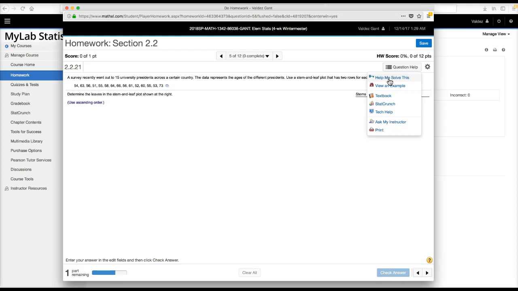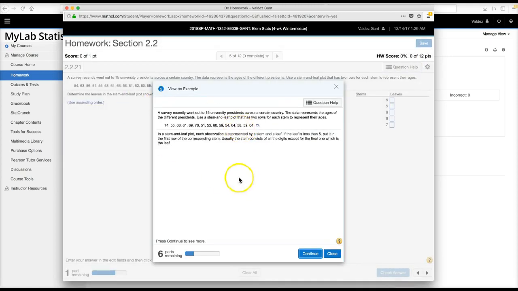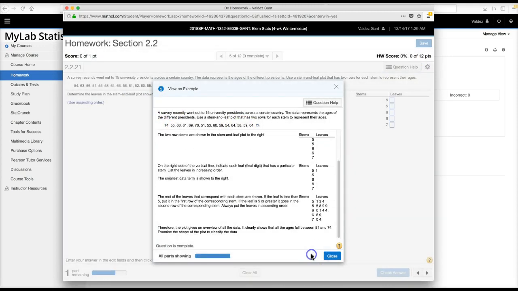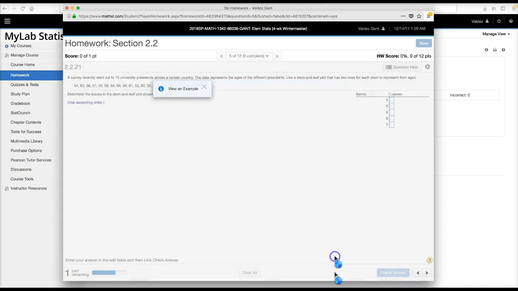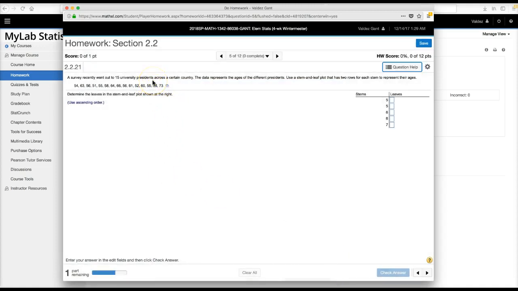Once you're done, the main thing that I want you to see here is that it's going to change the problem. So you're not going to have the same problem if you do the Help Me Solve This. Now, View an Example is sort of a static version of what you see here. Once you do that, you'll see that your problem stays the same.